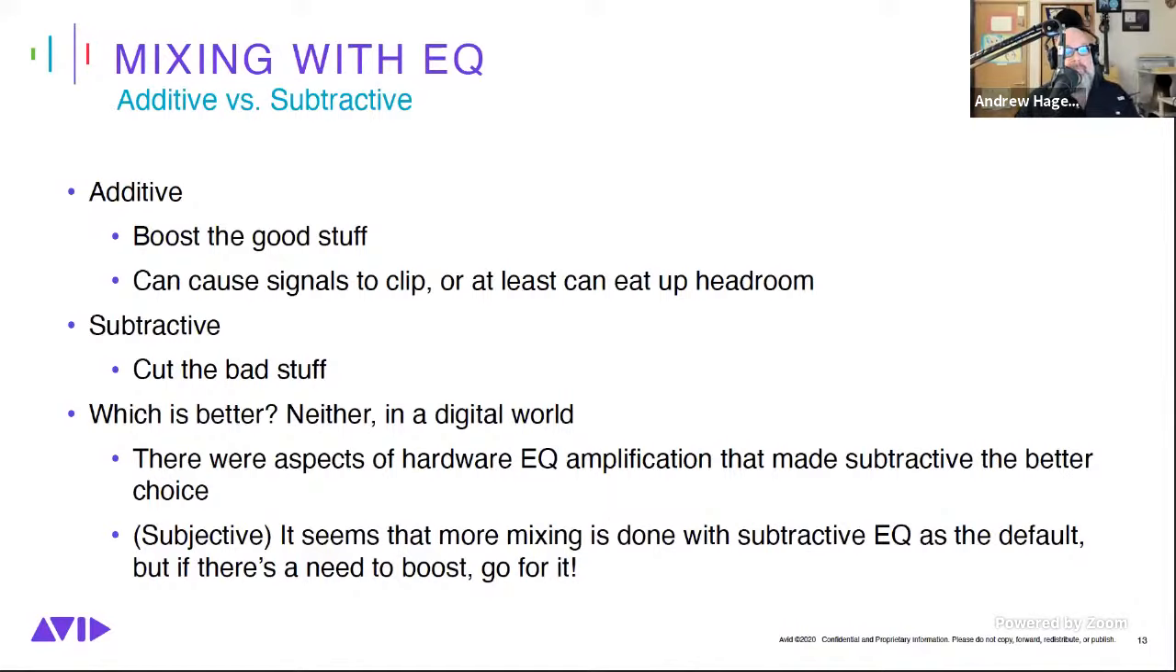Subtractive EQ is, instead of boosting the good stuff, you cut away the bad stuff. You get to the same ultimate destination, but you get there from two different ways. Now, here's where the traditional position of subtractive EQ being better comes from.